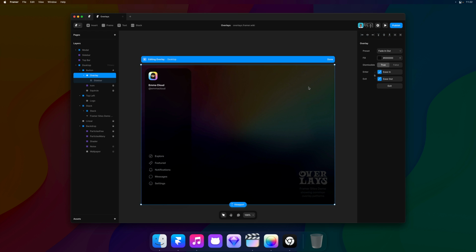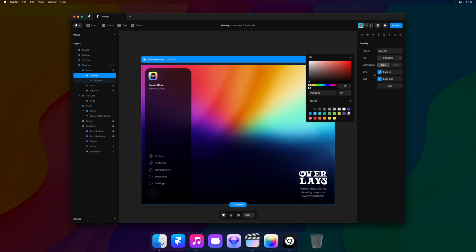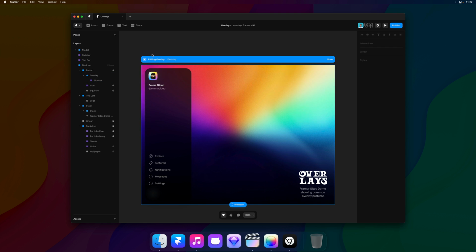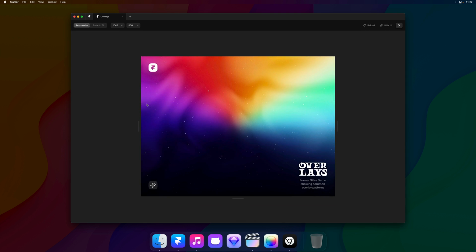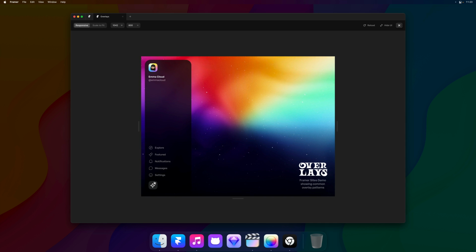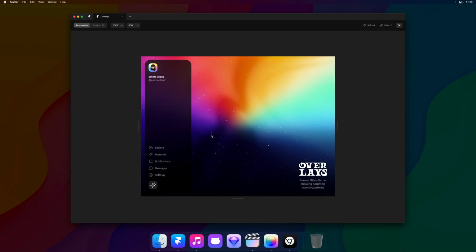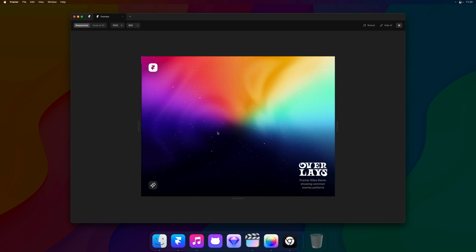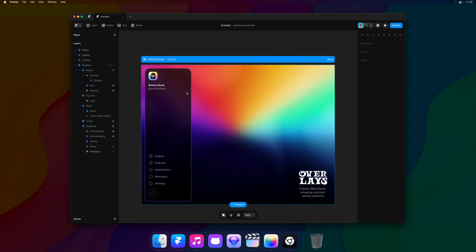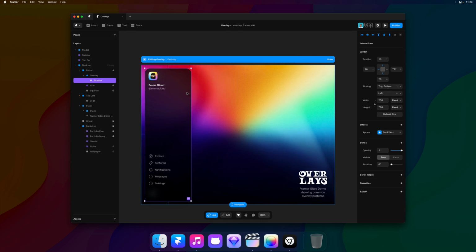So maybe we want our backdrop to be transparent. Nice. As you can see, you can have a backdrop that is completely transparent yet still dismissible. So that's pretty much it for our sidebar. Let's quickly turn this into a top bar instead.